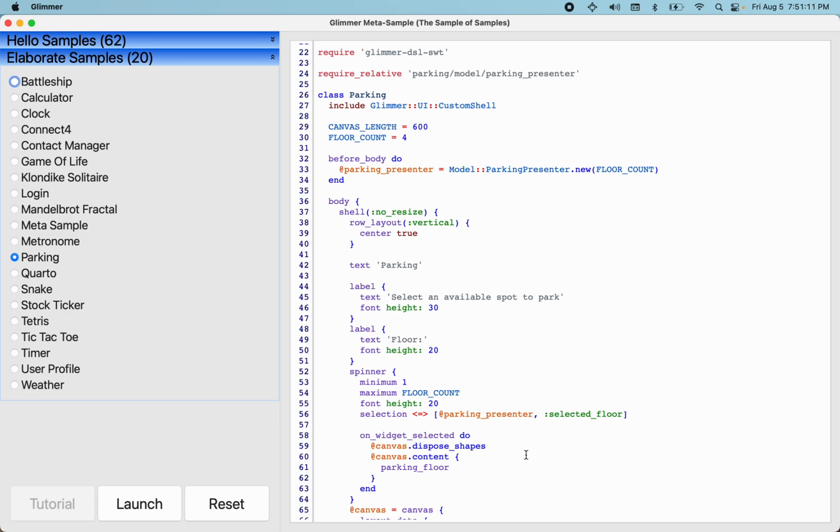Last time we went through a Canvas related sample called Hello Canvas Transform. Today we're going to go through an elaborate sample that actually applies Canvas transforms. So let's launch this sample. It's called parking.